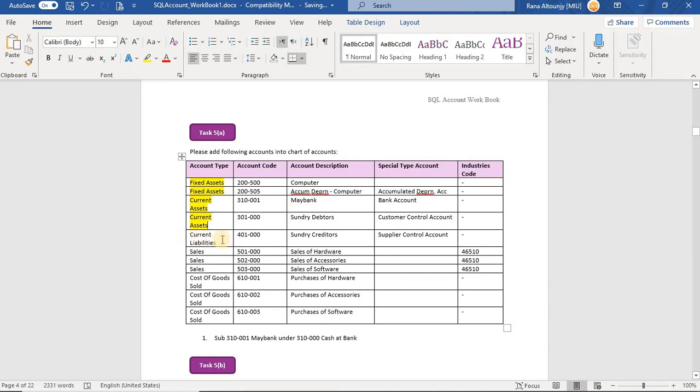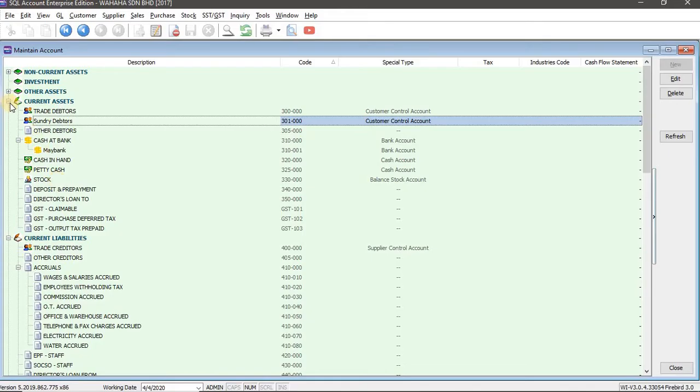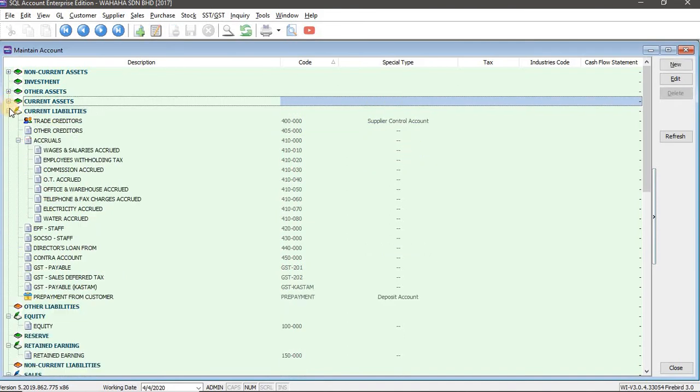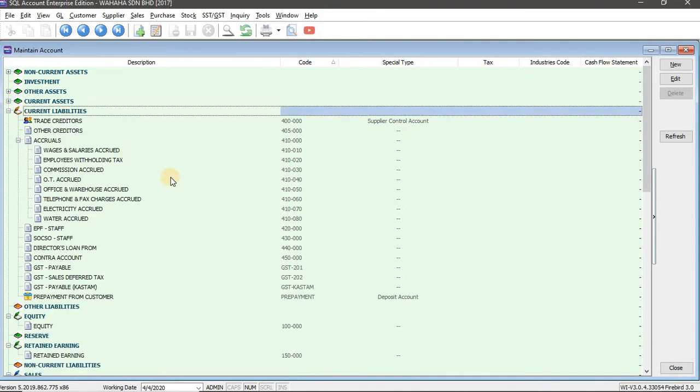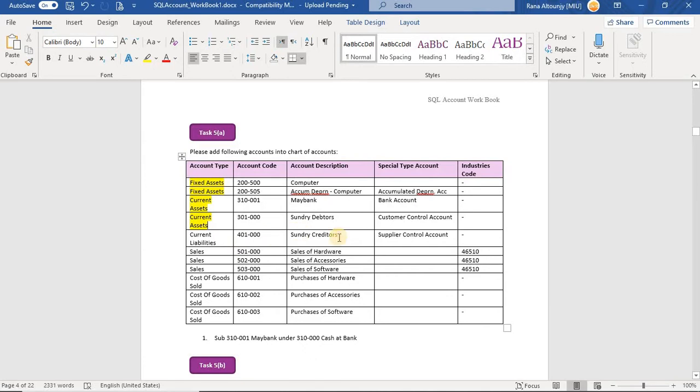Now we go for maintaining the current liabilities. Again, we try to minimize here to go to the current liabilities. So under current liabilities, we need to create accounts similar to the previous one, but the previous one was debtors, so it is under current assets. This one is under liabilities, so they are creditors, so it's under current liabilities.